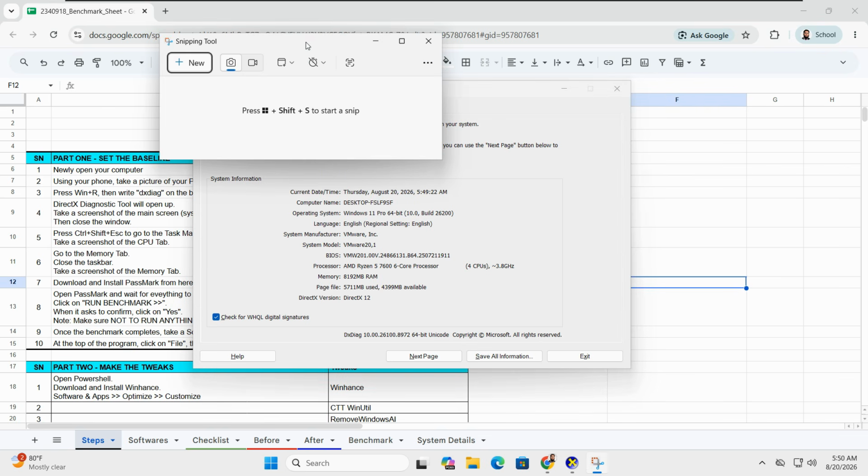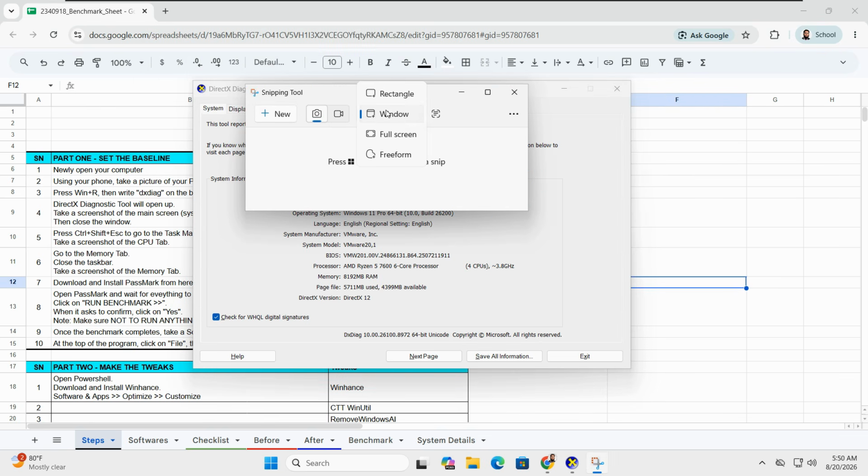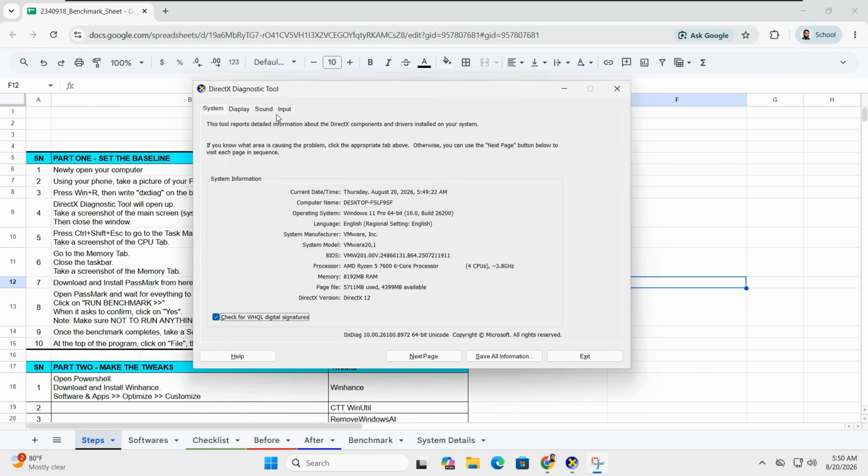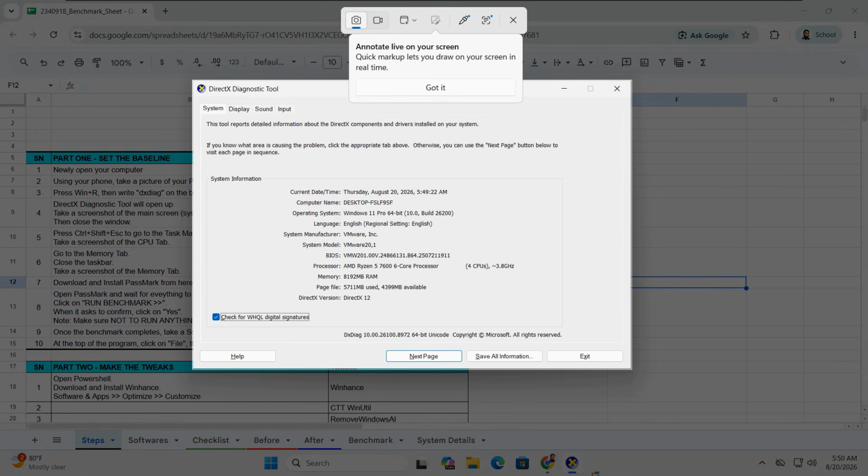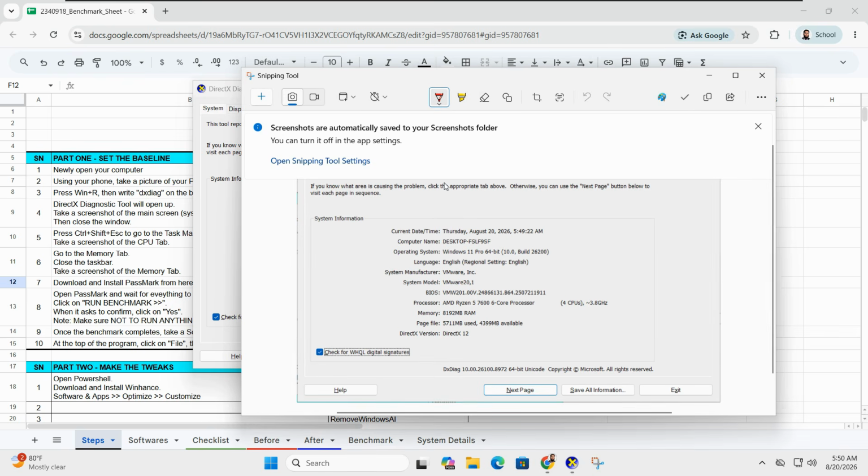So press enter. Here, make sure you have it on window mode. We want it to be on the window mode. So we need a screenshot of this window only. So it's already highlighted. I just click and you can see it's already saved in one location, the screenshots folder.